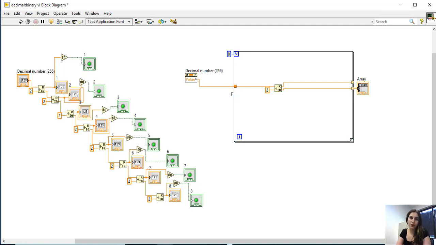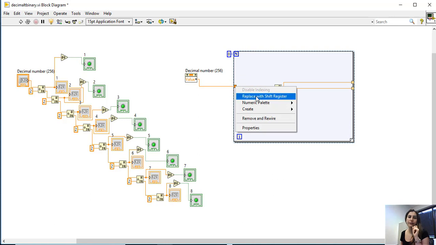And this is not nice. We want this node to transfer 64 at first, but for the next run, we want it to transfer 64 divided by 2, which is 32 here. So I'll just delete this part for now. What we should do is simple and so easy. We have to click on the loop tunnel, then right click and say replace with shift register. So you replace it here with the shift register.